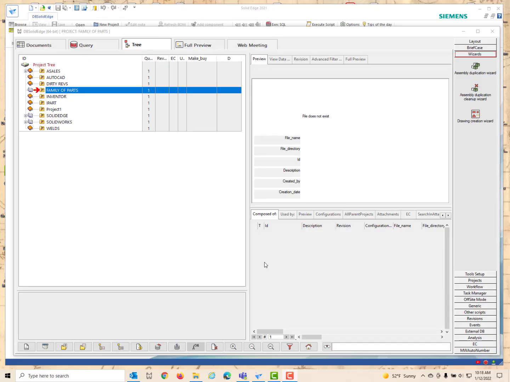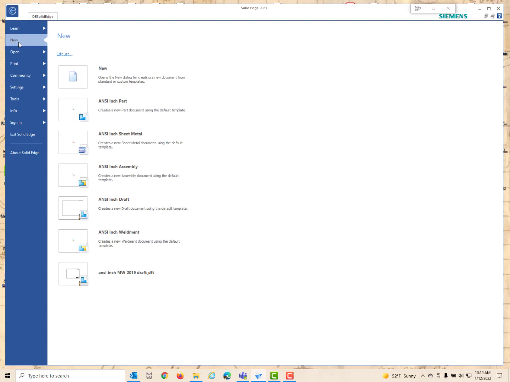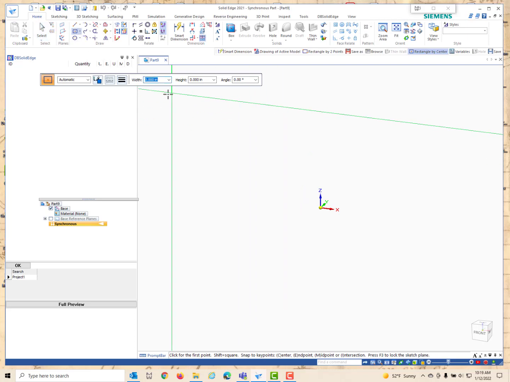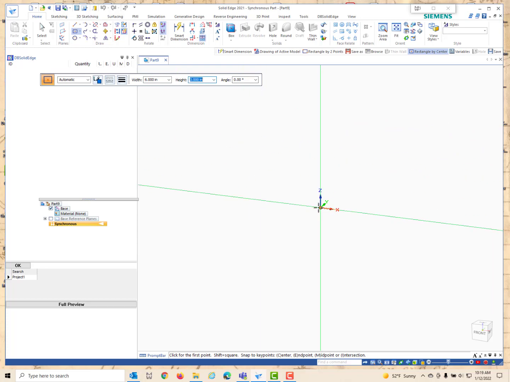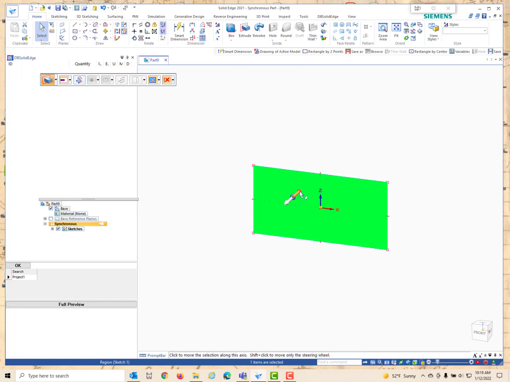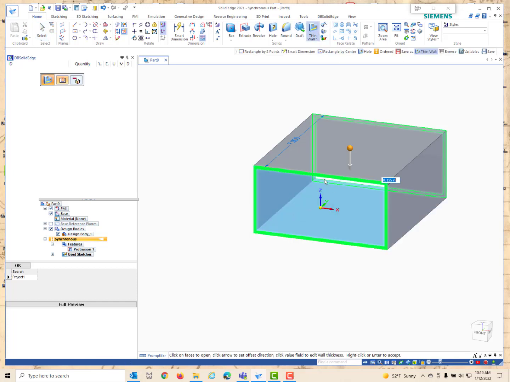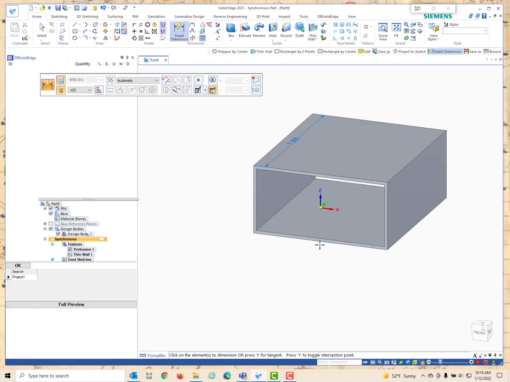So here we are with Solid Edge open with the MechWorks PDM seamlessly integrated within it. The first thing the user is going to do here real quickly is create a new part. We'll just go here and we'll make it 6 by 3. Looks good. And select that. Add some features to it real quickly. Add a couple of dimensions.